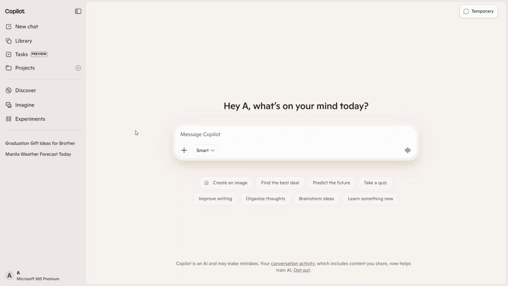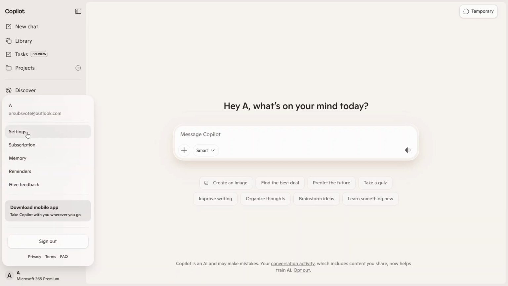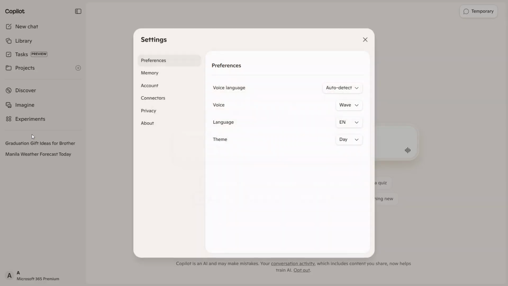Once you're inside Copilot and signed in, look toward the lower left corner of the screen. You'll find your profile icon there. Click on that profile icon, then choose Settings. This will open a settings pop-up window where you can manage different parts of your Copilot experience.